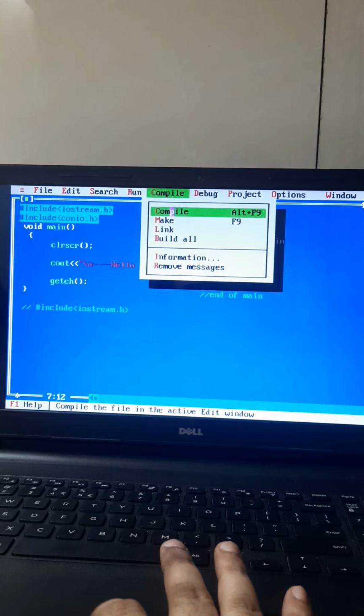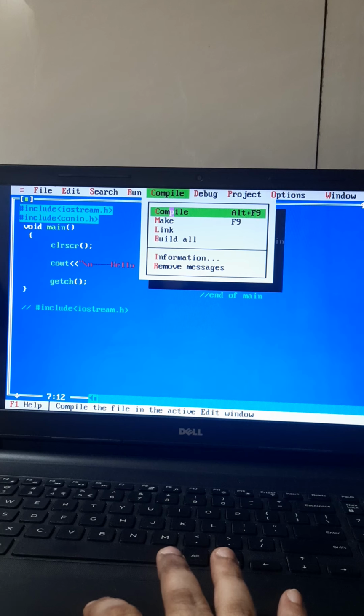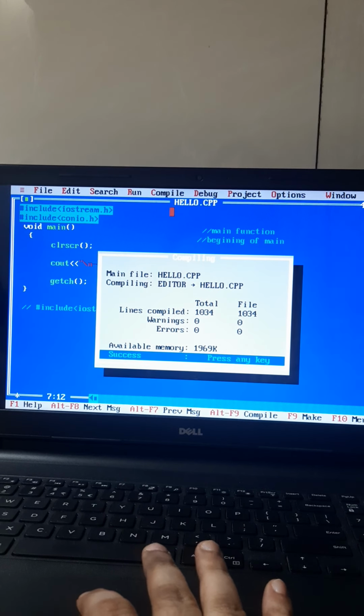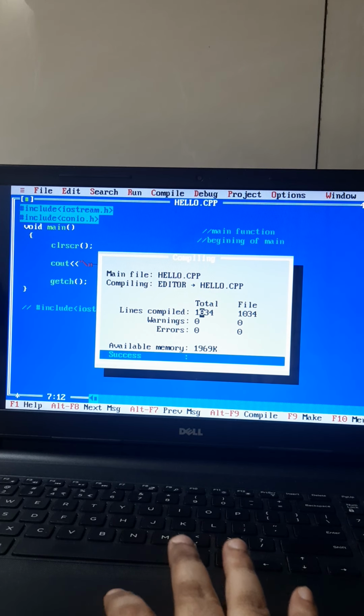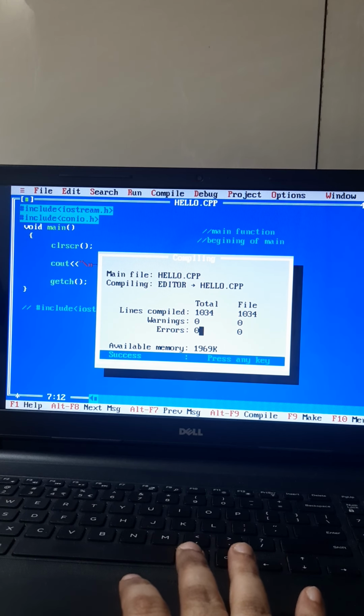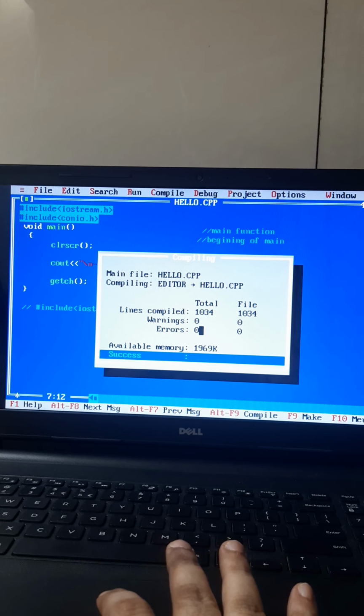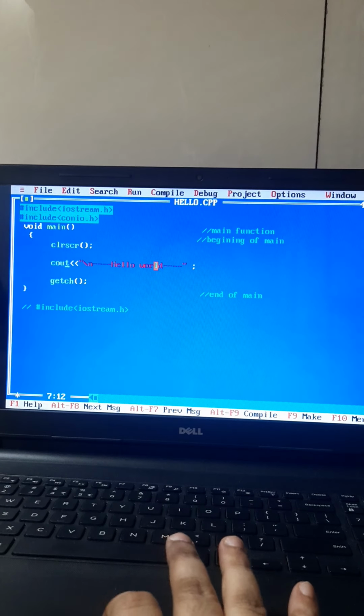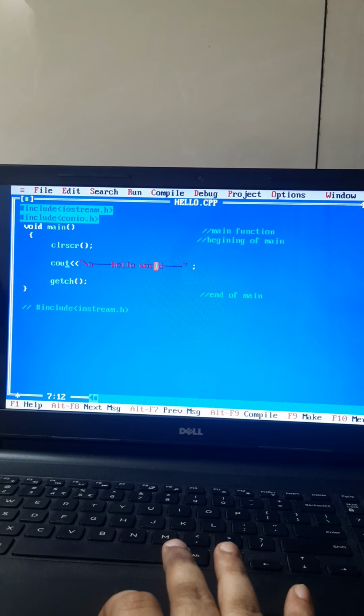Okay, so I'm compiling again because that window which popped up has vanished. So this is the window. You can see there is no warning or error as such. So our program is error free and warning free. We can press any key to exit, and then the next step is to run. So I have to just execute the program now.